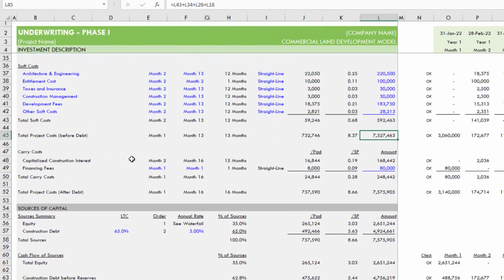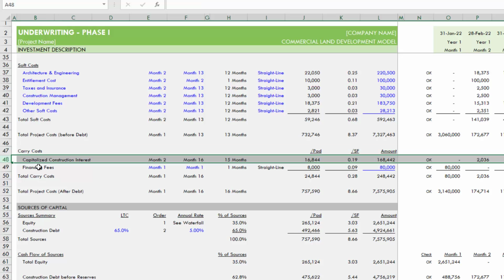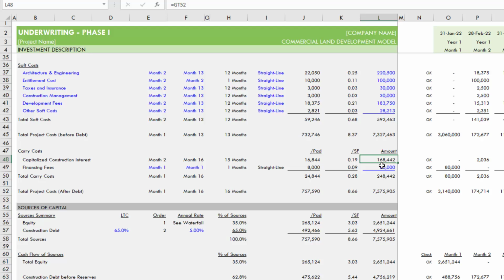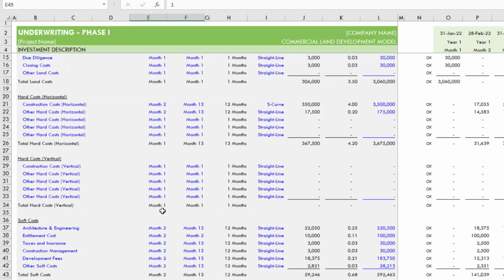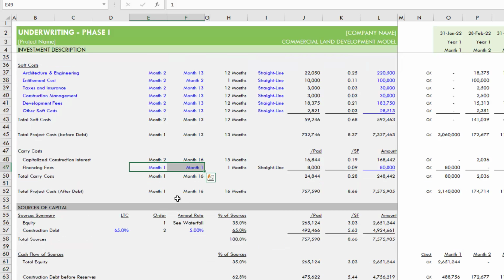We then assume some debt, and that comes in carry costs. So we have a capitalized construction interest. Capitalized means that the construction interest is added to the project budget and is covered by some source of use, in this case, covered by an interest reserve account in your construction loan. And then we have financing costs. And the financing cost, you actually choose when that occurs. So by default, it's month one here. But you would change this to line up with when you expect your construction loan to close.